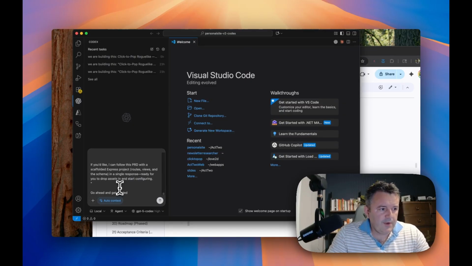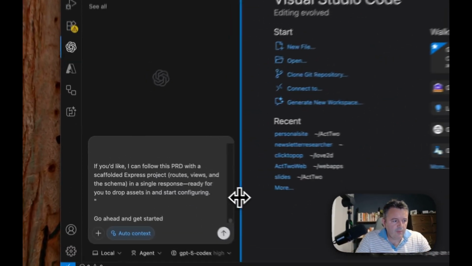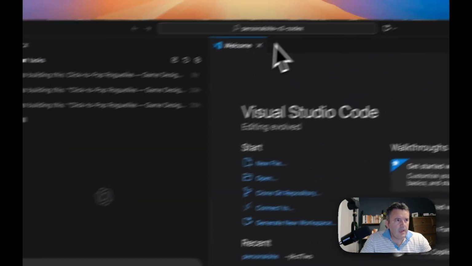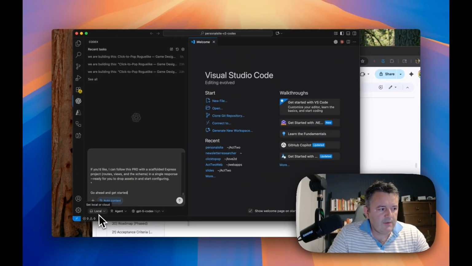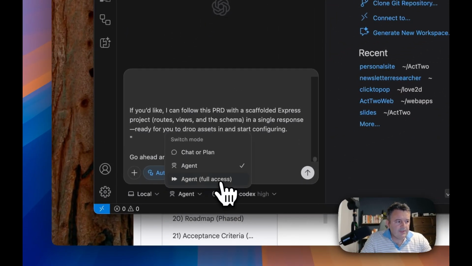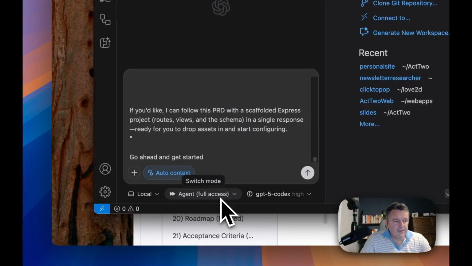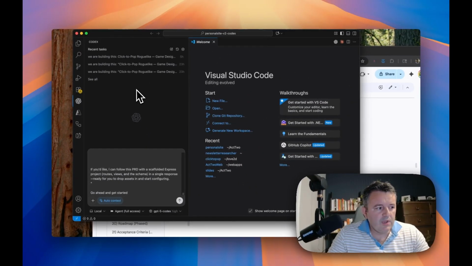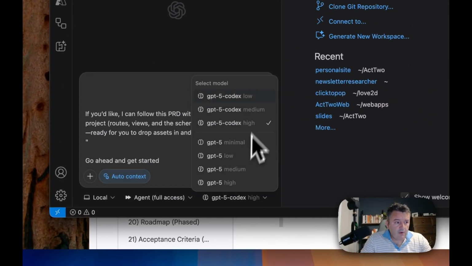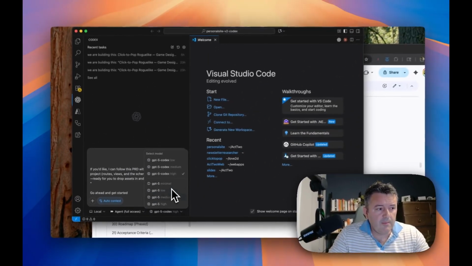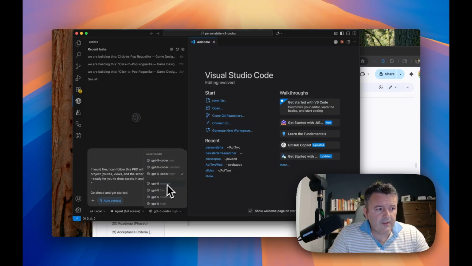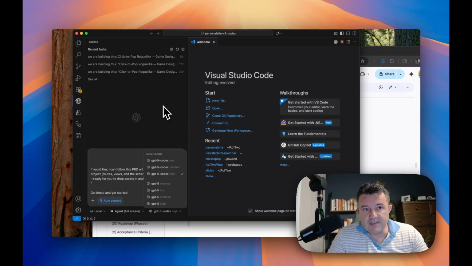So before I hit enter there, we will just expand this a little bit, and we will make sure that we've got a couple of things ticked here. So I'm going to say agent full access because I'm working on an empty folder. I don't really care if it breaks things in there. There's nothing in there that is going to break. And there are a few different model types we can select from with Codex. So I will be selecting the GPT-5 Codex High. This is their best model for this sort of thing. At least that's what they say. We will find out as this thing starts building.